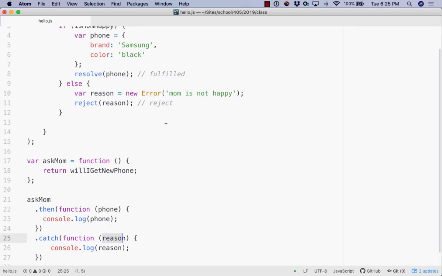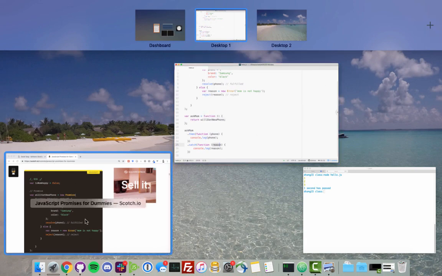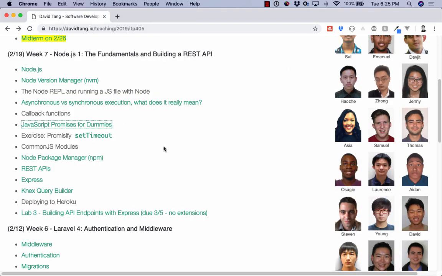Any questions? Yeah, so take a look at the blog post. They go in a little bit more depth, but it's pretty useful.